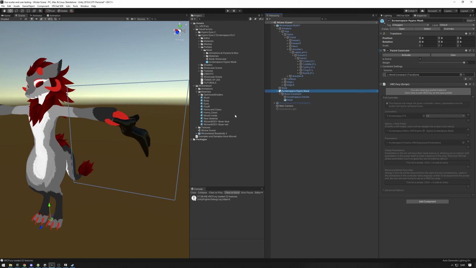However, you still want to make sure that your VRC Fury script here has all these controllers and all these parameters set up properly. What I've had happen is that this was pretty much empty, and so I had to drag these in manually in an avatar. You can find these in the animation params or misc folder here. So if these are empty, if these are none for you, you want to drag these in manually.